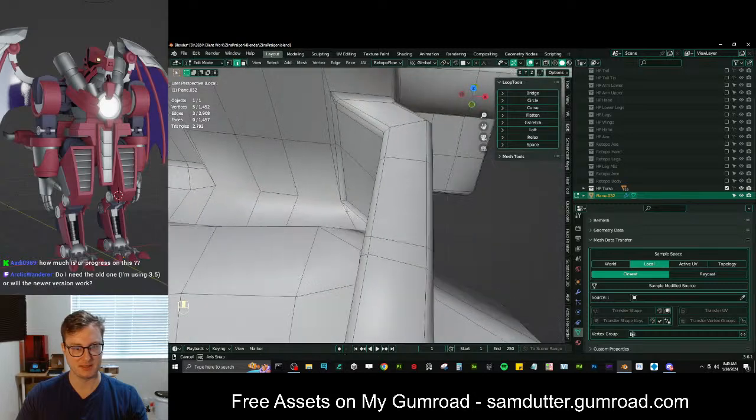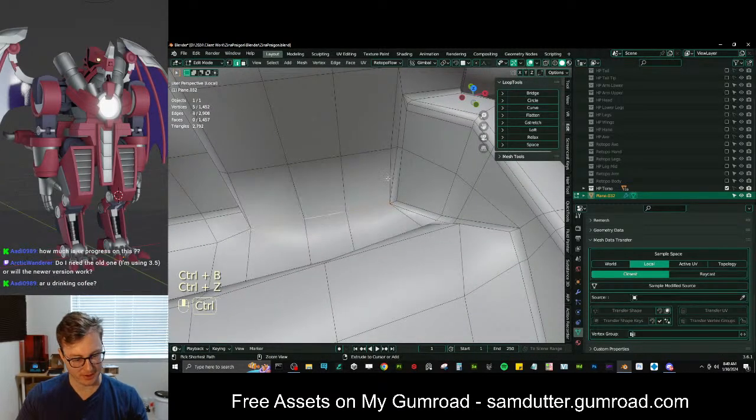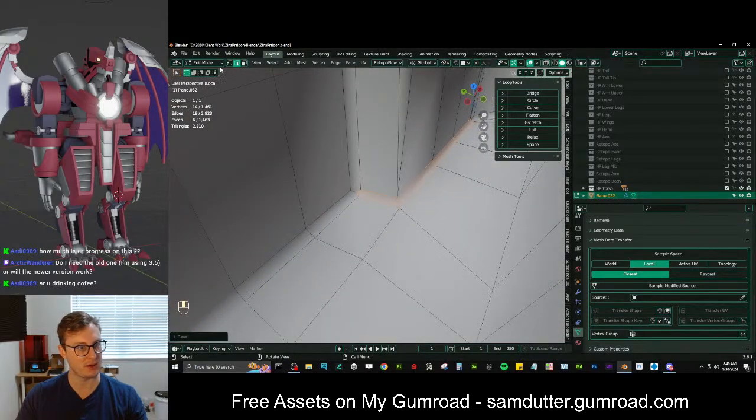Develop this guy. The final little bevel. This isn't even going to be seen, but I just feel like I should do it.